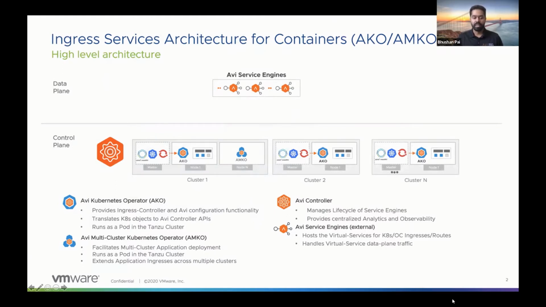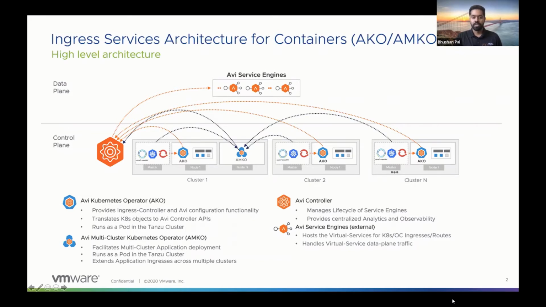The third is AKO, or AVI Kubernetes Operator, which is a stateless pod that runs in the cluster, and it translates the Kubernetes APIs to corresponding AVI APIs and configures the virtual services on AVI. The AVI controller in turn manages the VIPs for these virtual services on the service engine. The fourth and final component of this solution is AVI multi-cluster Kubernetes operator, which syncs the services across multiple clusters and configures GSLB service for global server load balancing.